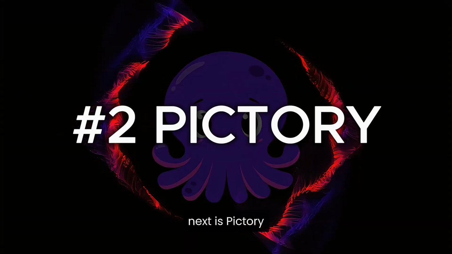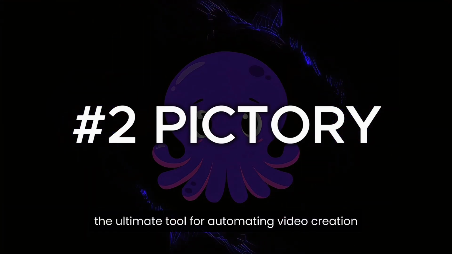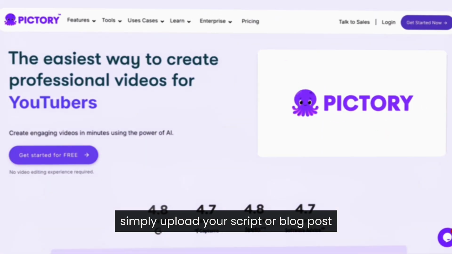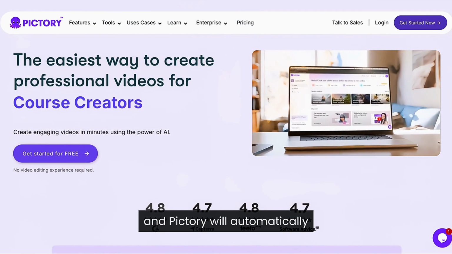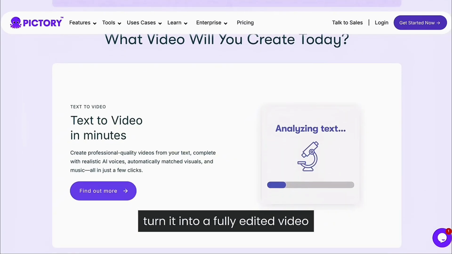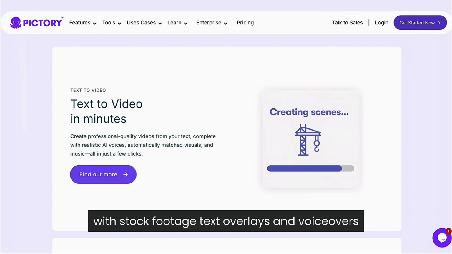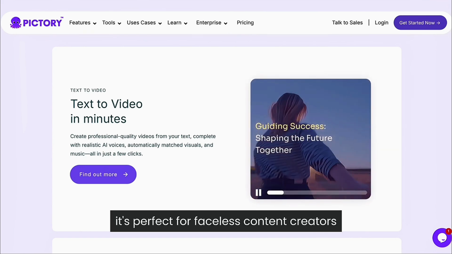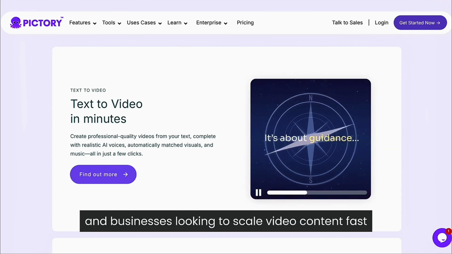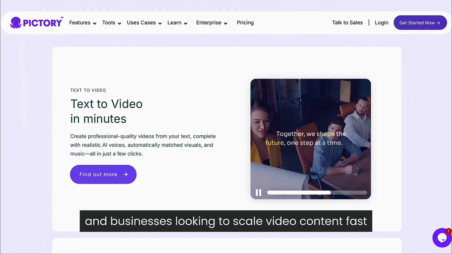Next is Pictory, the ultimate tool for automating video creation. Simply upload your script or blog post, and Pictory will automatically turn it into a fully edited video with stock footage, text overlays, and voiceovers. It's perfect for faceless content creators and businesses looking to scale video content fast.